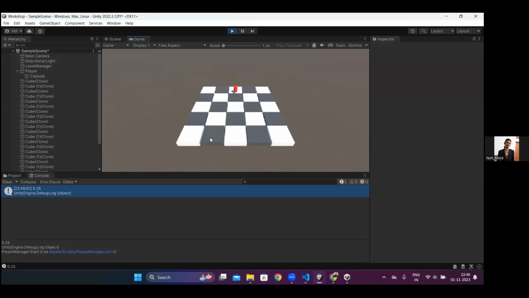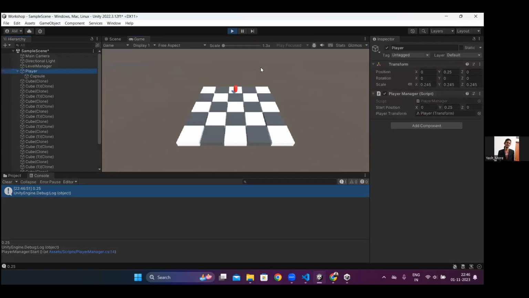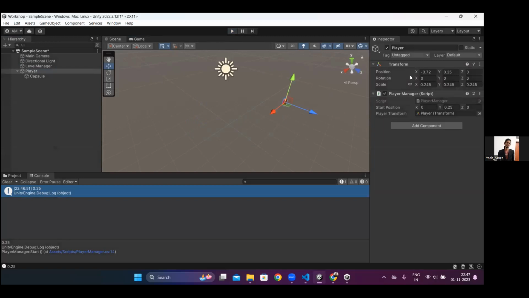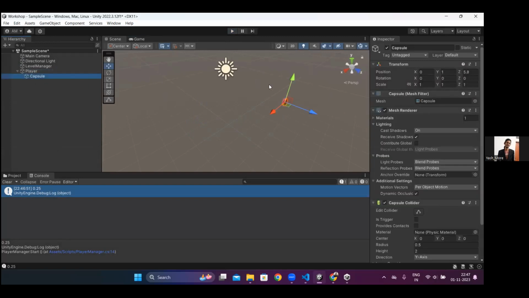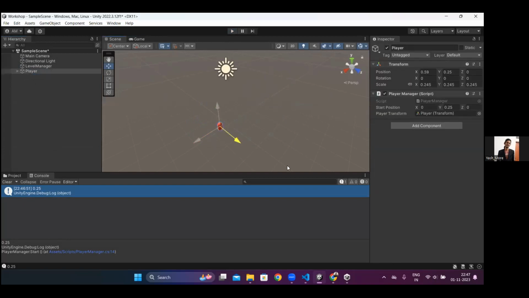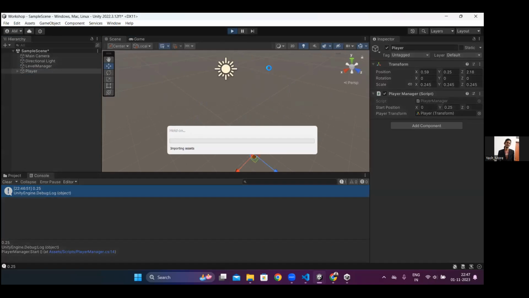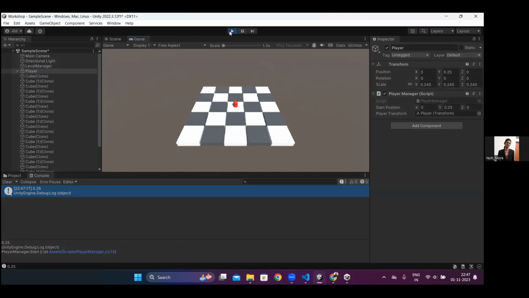Wait a minute. Oh wait, I did not change the player's position. I changed the capsule position. My bad. I reset it, and once I change the player to somewhere else in the beginning, it should come back to the same position. Okay. Yeah, that's it. Fine. Okay.